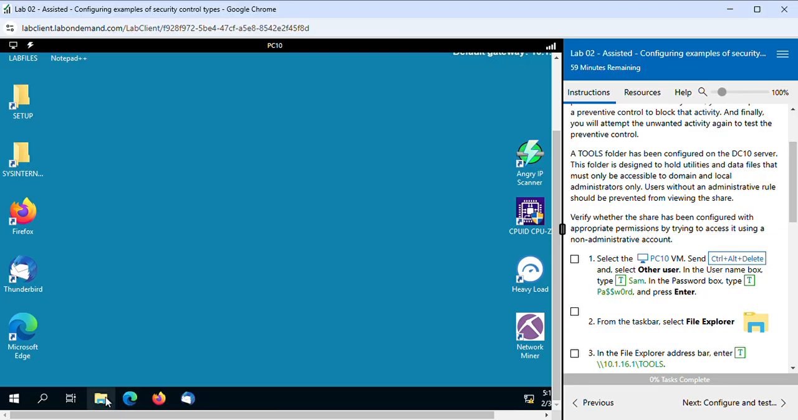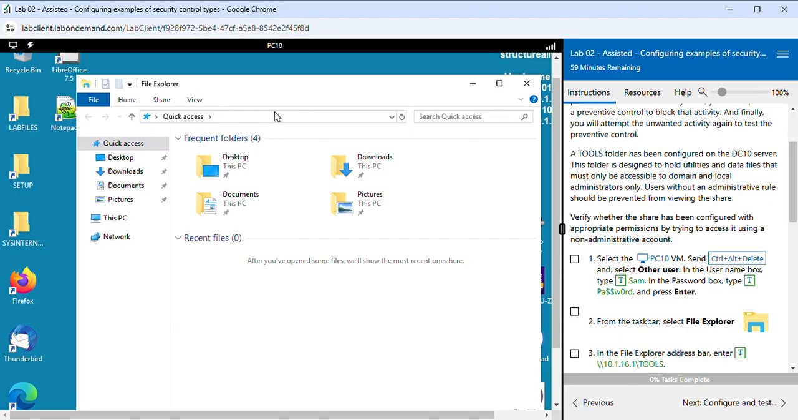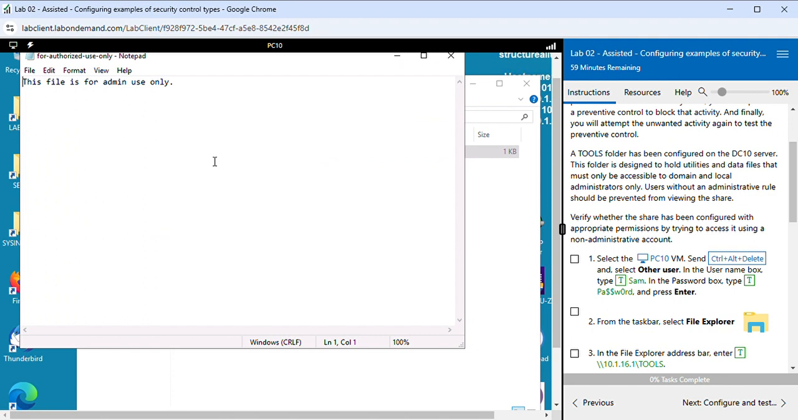Click on the File Explorer and make your life easy. Let's type this path here. Click on it. You can see it says for authorized users only. As you know, I logged in to this account as a normal user, and I can read, write or amend this file here, which means I've got permission to do everything here.